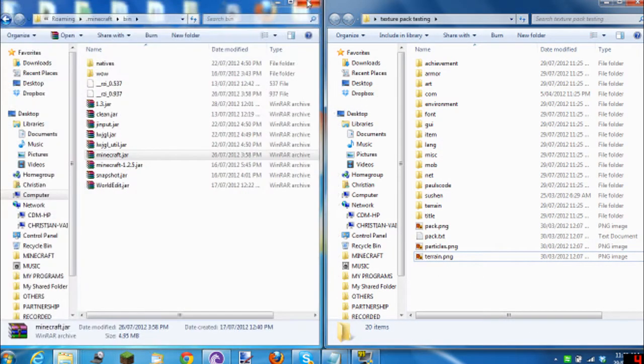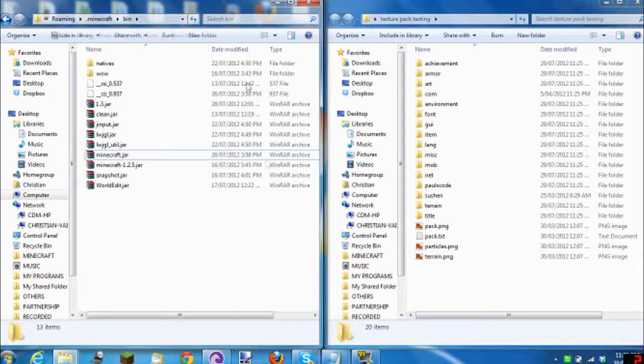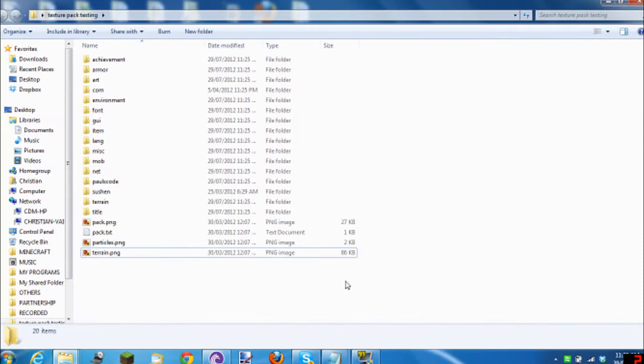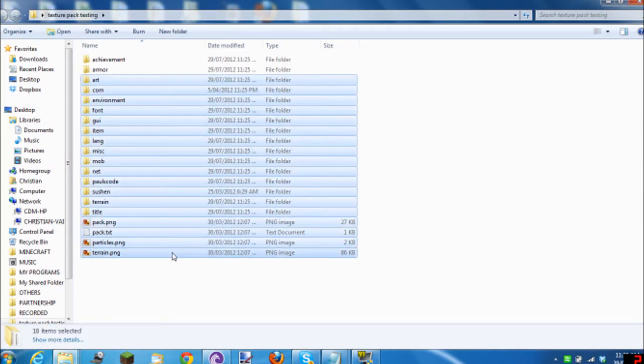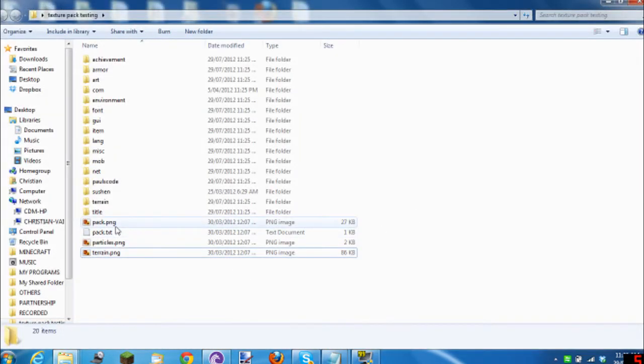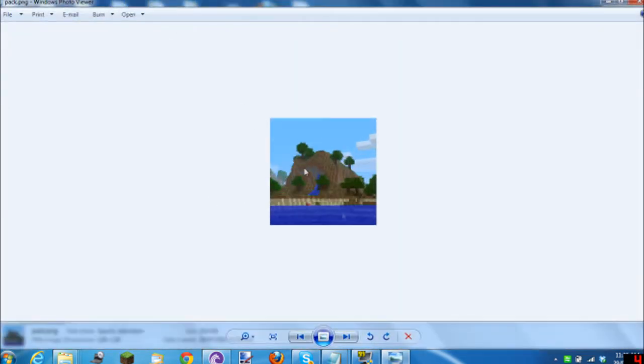Now close your minecraft.jar and your bin, or just minimize the bin for now. Right, so this folder that you created originally at the start is here. Everything that you need for your texture pack is right here. All the images, for example, here are all the blocks in Minecraft. Edit those any way you want. Pack.png is the actual image that represents your texture pack in Minecraft.